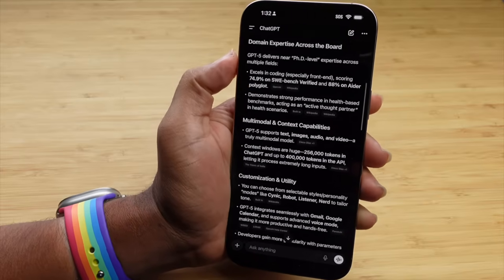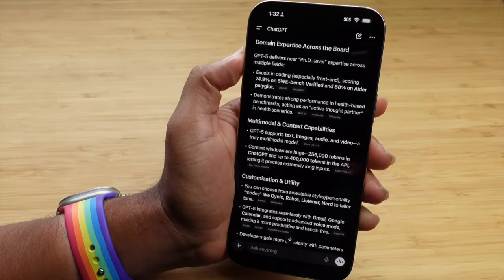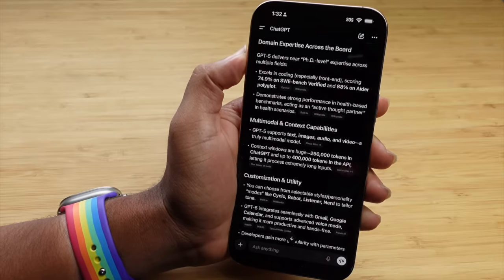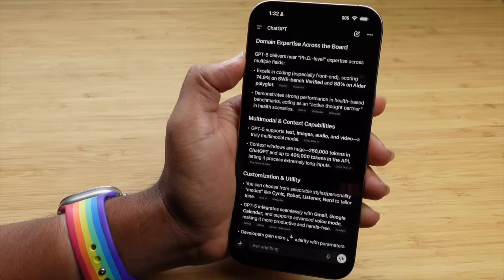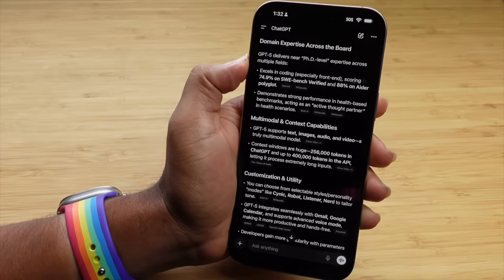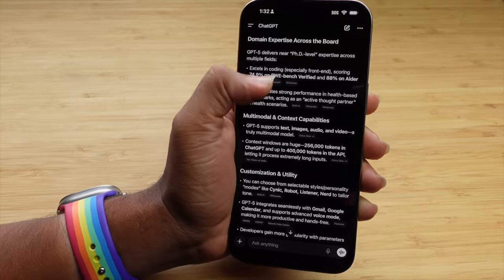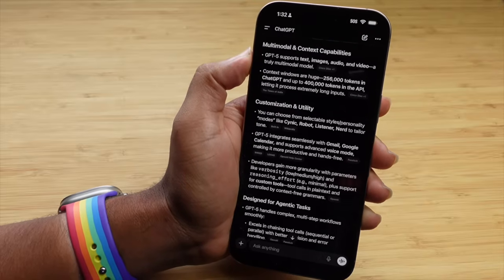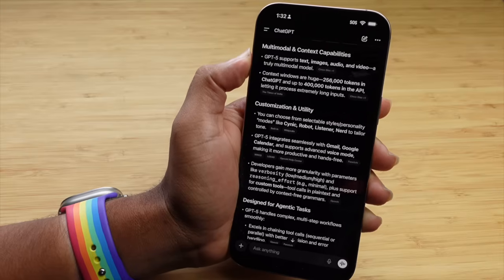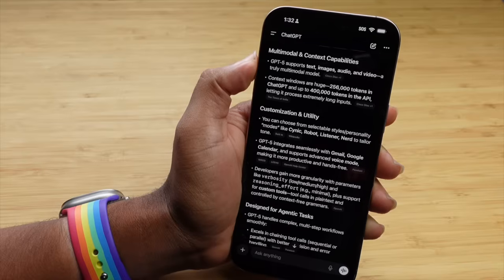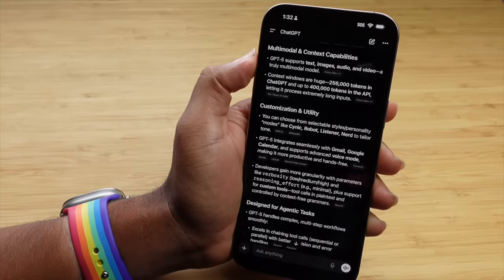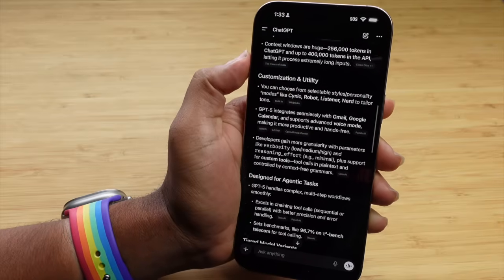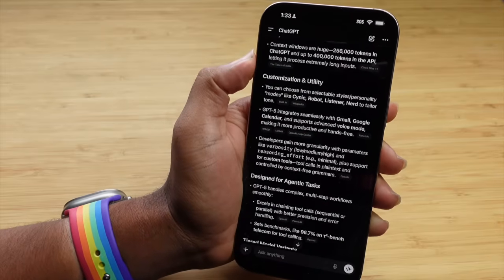You've got domain expertise across the board. ChatGPT-5 delivers PhD level expertise across multiple fields, and it excels in software engineering and is pretty advanced. It demonstrates strong performance in health-based benchmarks, acting as an active thought partner in health scenarios, and then multimodal capabilities. So it supports text, image, audio, and video. So it's truly multimodal. I think in the past you could only upload one type of media, but now you can throw in all these different types of media, and GPT-5 will understand context from all of them. So it's a lot of tokens there, up to 400,000 tokens in an API.